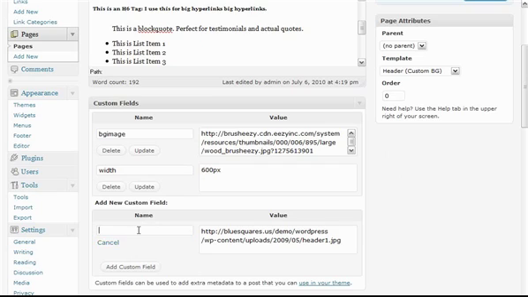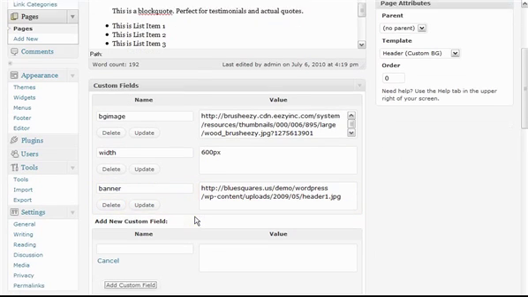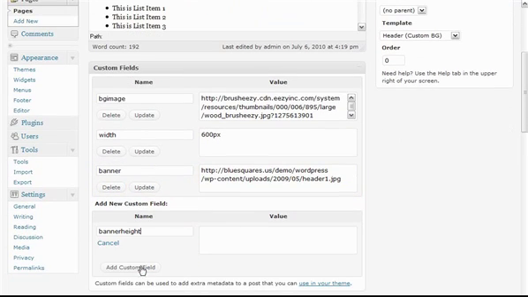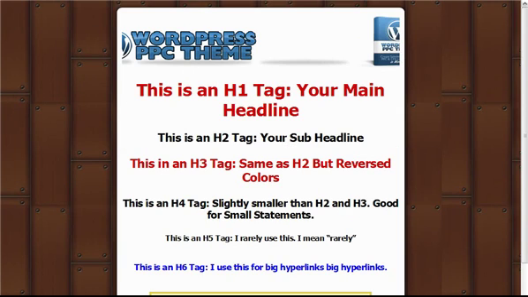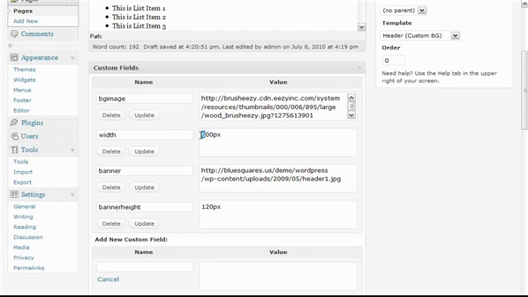a brand new custom field called banner. And I'm going to add one more called banner height, because that banner happens to be 120 pixels high. And now when I refresh this page, I have a banner on top. Now keep in mind, this banner is too wide for the pixel dimension, so I would have to change this out to 700 in order for that banner to fit in there.